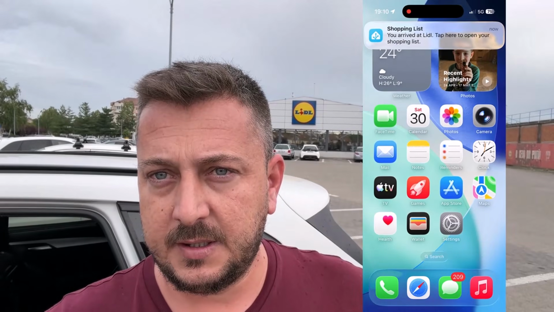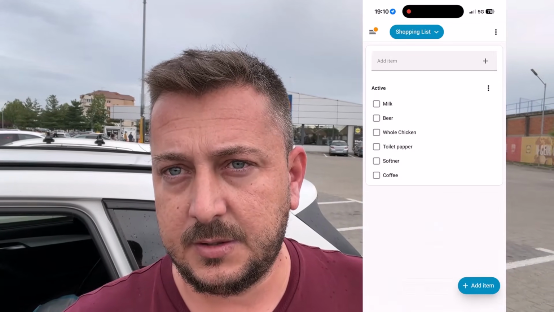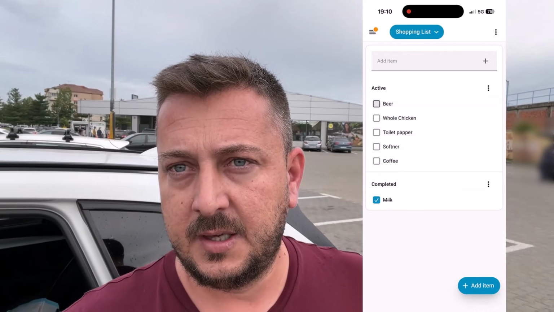As you can see, I arrived at Lidl, and once I park my car, I already received my notification. And if I click on the notification, it will take me to Home Assistant and it will display my shopping list. You have a checkbox there. As soon as you buy one product, just tick that checkbox and you will remove the item from the list.